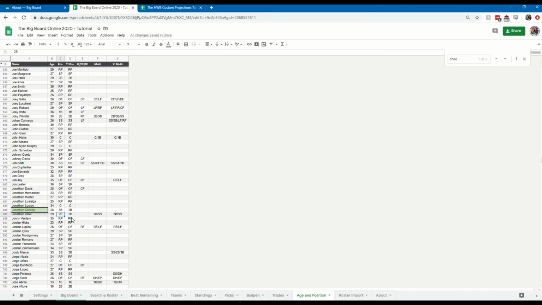Yahoo positions, again, are stored separately because they have this totally different wacky system. And this is also where the multi-position eligibilities are stored, and the left field, center field, right field designations for people that play in leagues that differentiate.